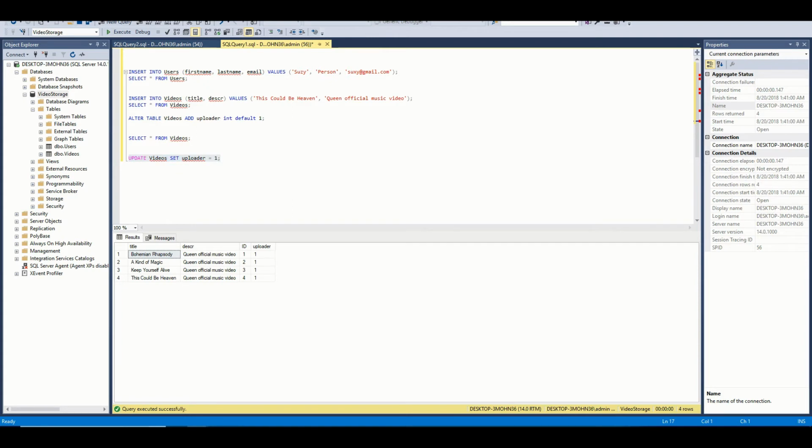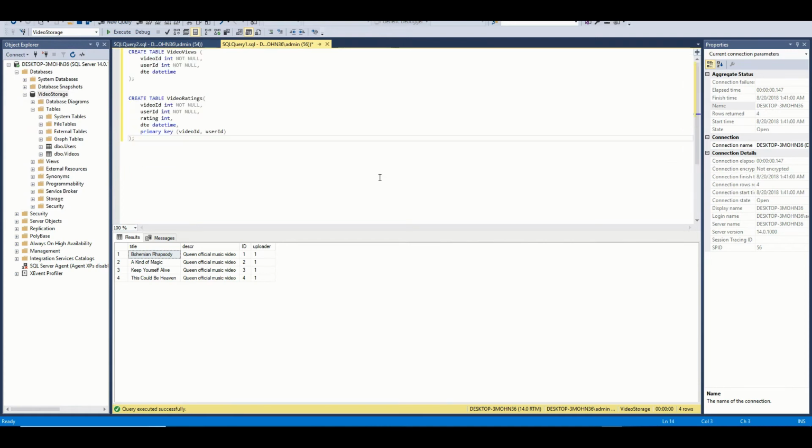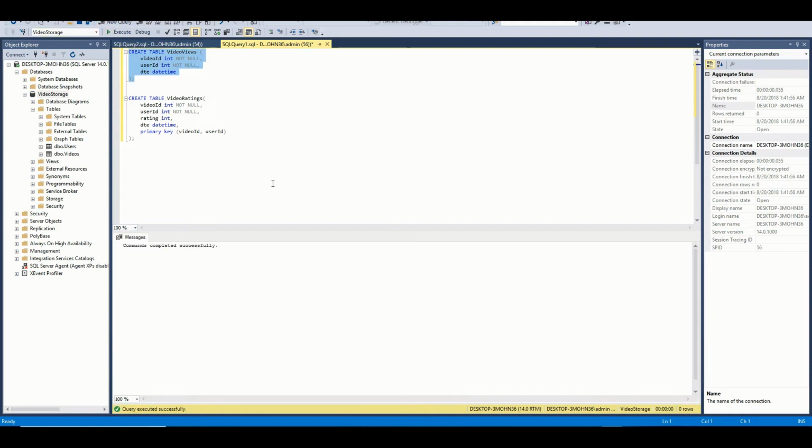Now, to make things more interesting, let's clear out those queries, and we're going to add a couple other tables here. One called video views, which has the video ID, the user ID, and the date that the video was viewed. And video ratings, which tracks who rates which videos, when they rated them, and what they rated them. And let's add some data here.